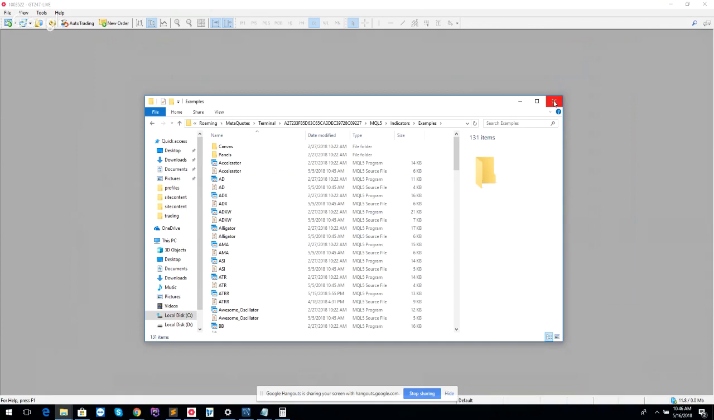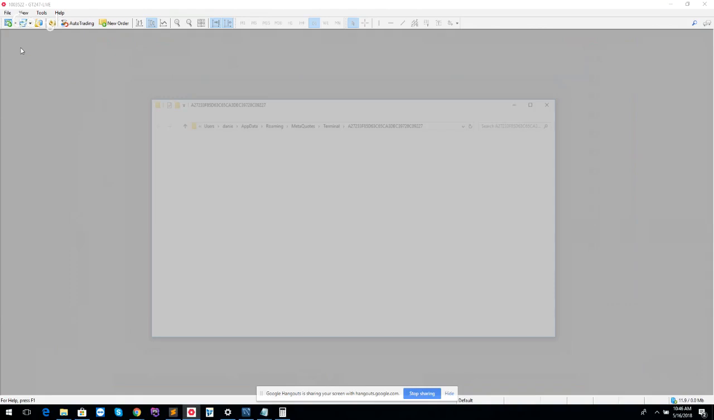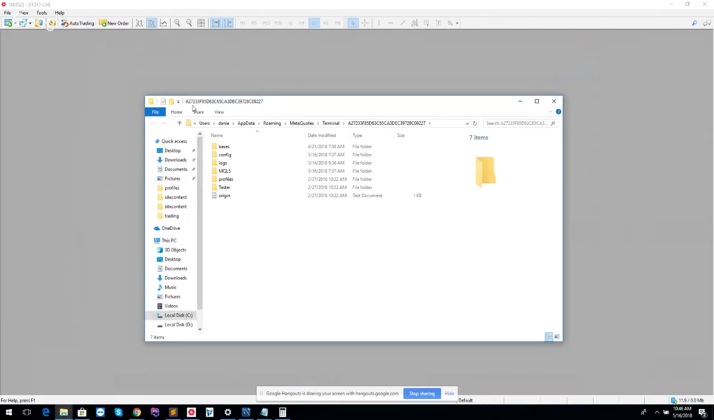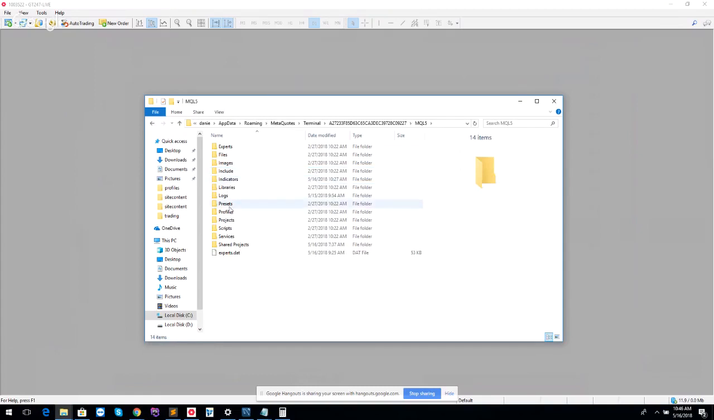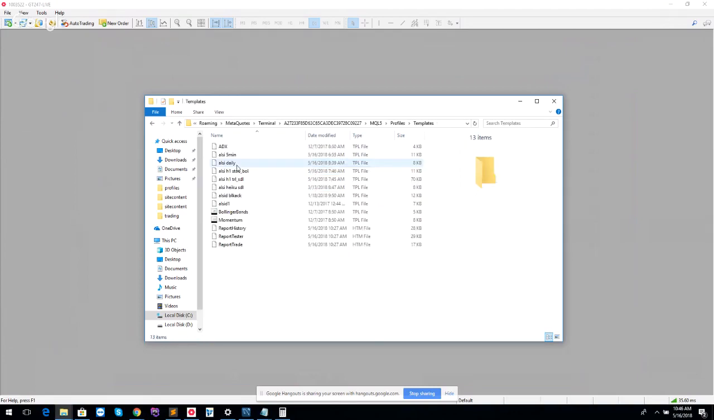Cool. You can go back to MQL5, that directory, or you can close it. Just go back to File, Open Data folder. What we're going to copy now is all the templates. So we will go to MQL5. We will go to Profiles. Sorry, no, not Profiles. Yep, Profiles, sorry, correct. And then go to Templates.